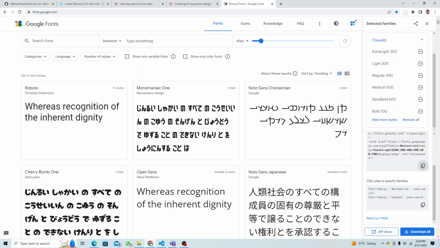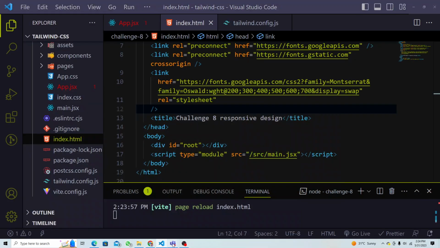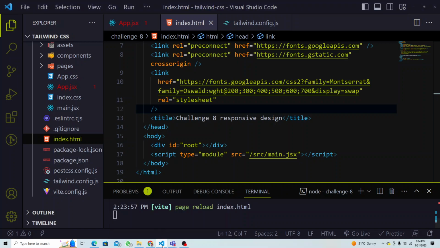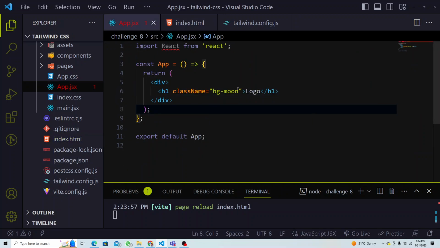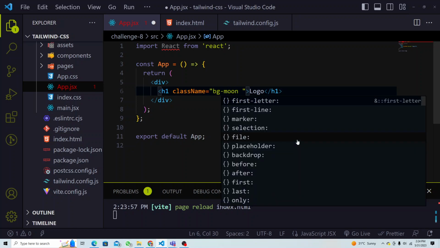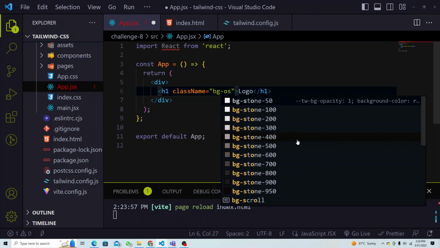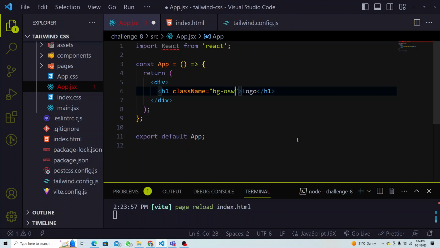Okay, so let's go back. Sometimes you just maybe have to rerun the server. Okay, so now let's go to the project, right? If I do BG Moon or maybe Oswald, right? I'm not getting Oswald. Yeah, I'm just not getting it.